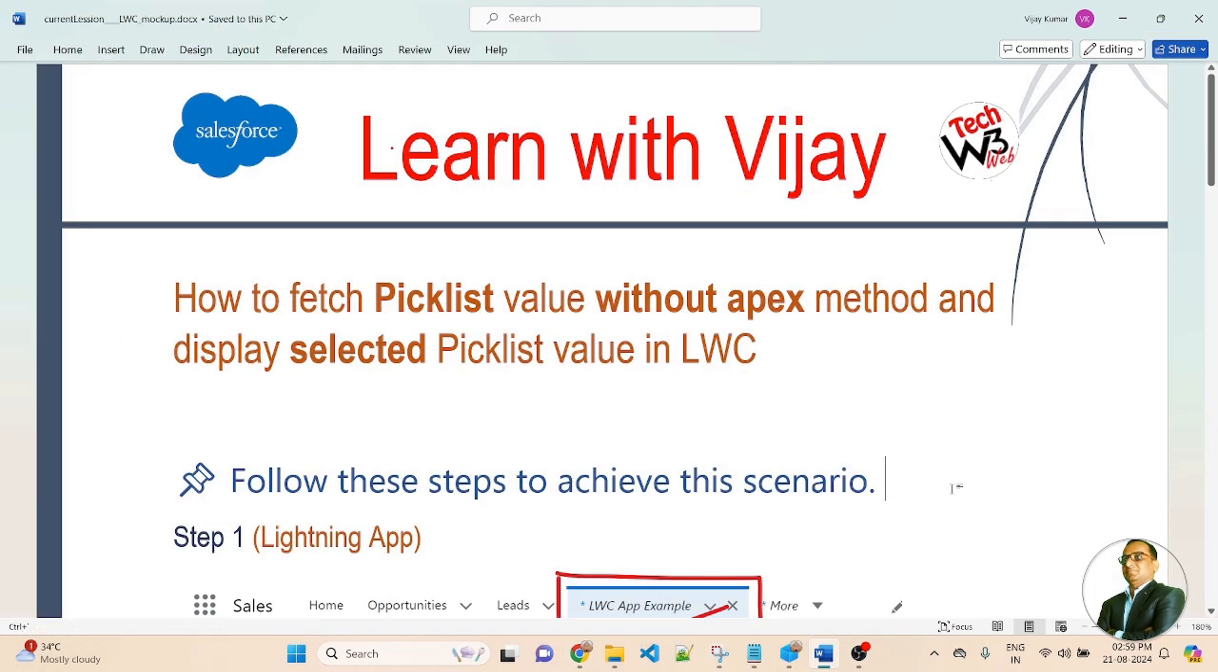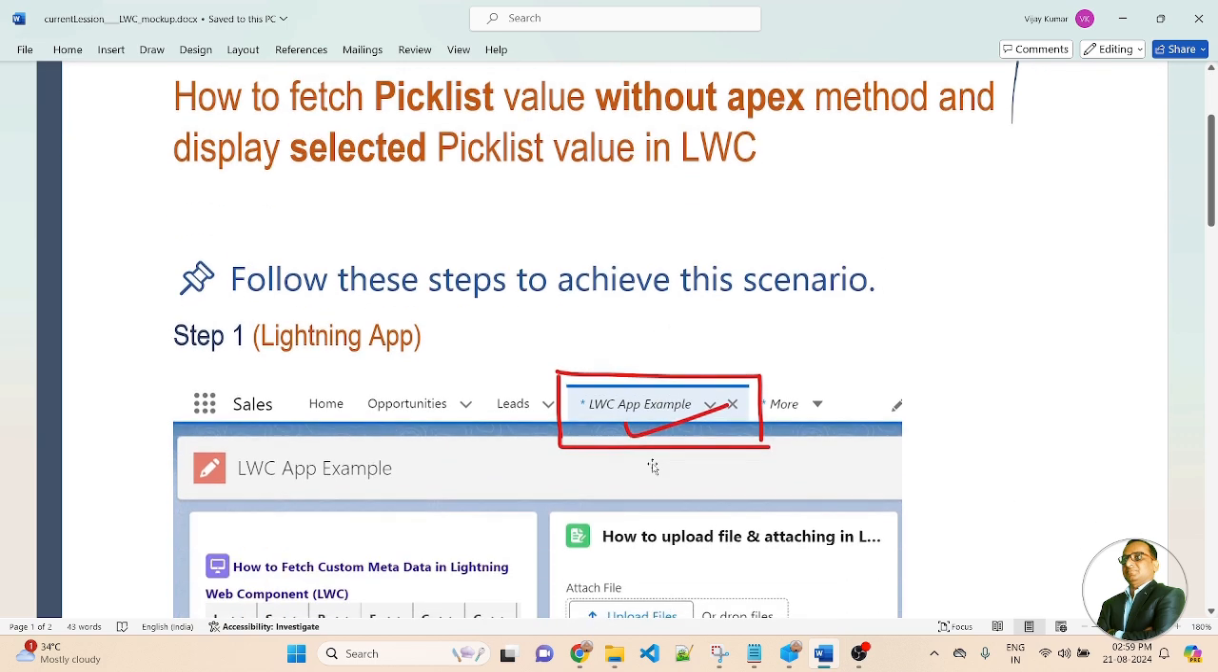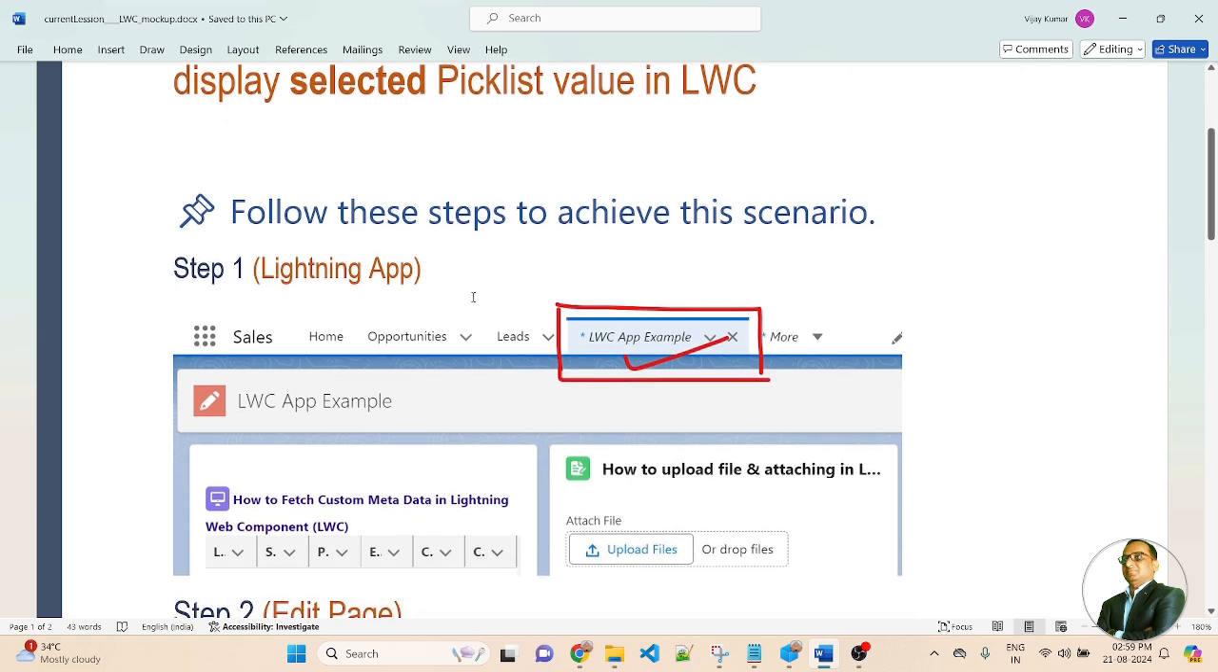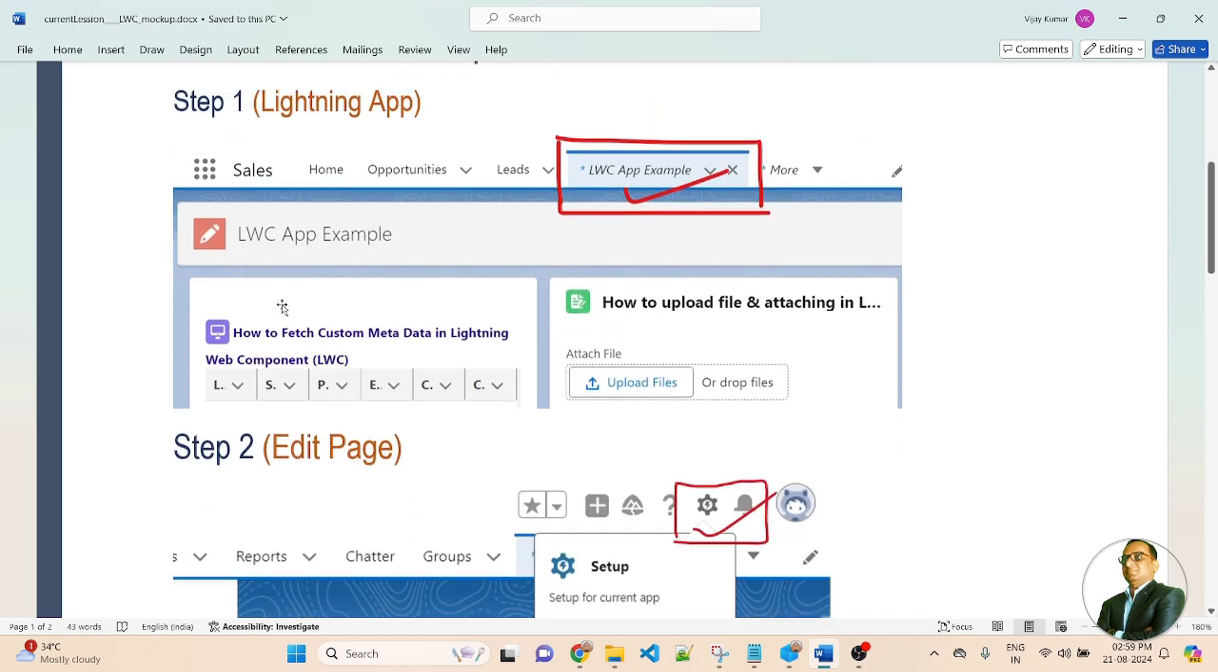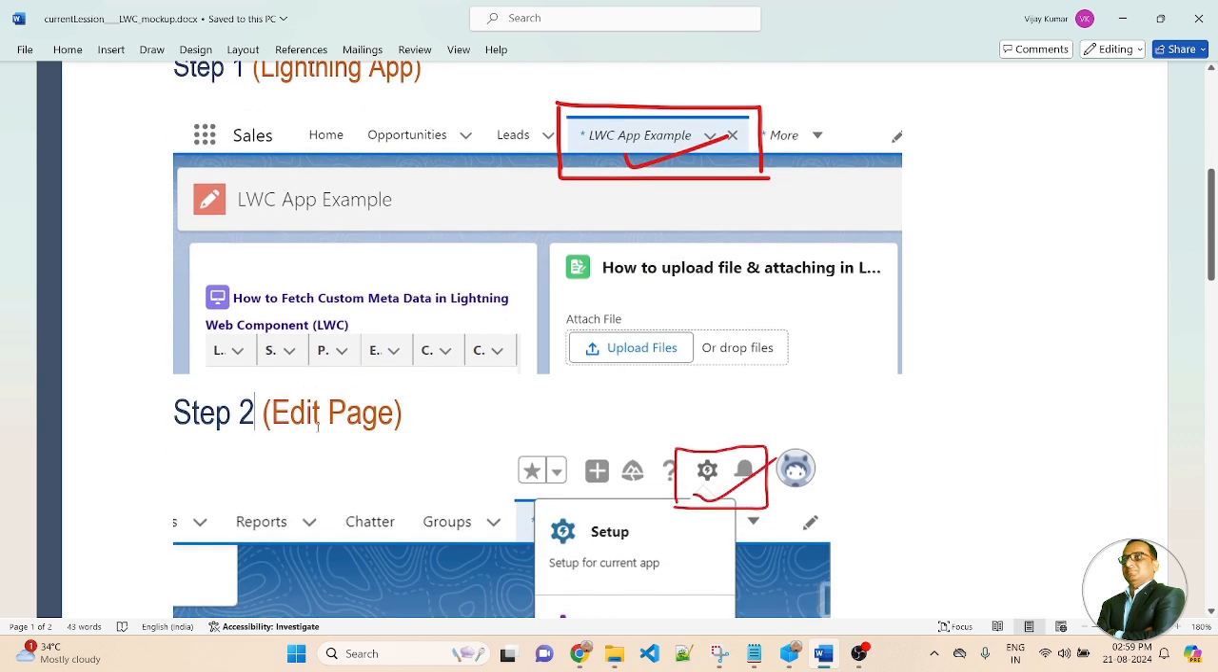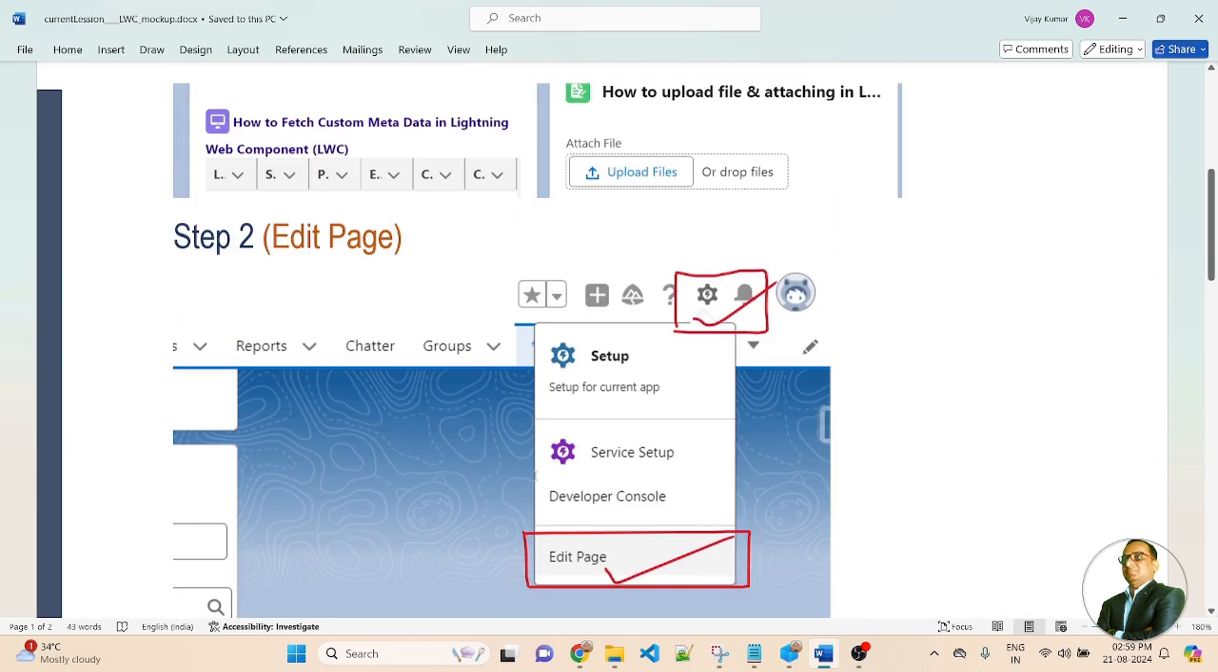In this lesson, we will be learning how to fetch picklist values without an Apex method and display the selected picklist value in an LWC component. So friends, follow these steps to achieve this scenario. To achieve this scenario, we need to follow three steps: step number one, step number two, and step number three.